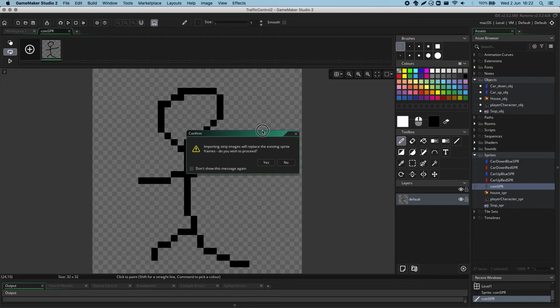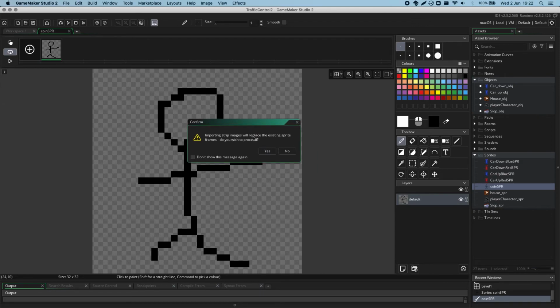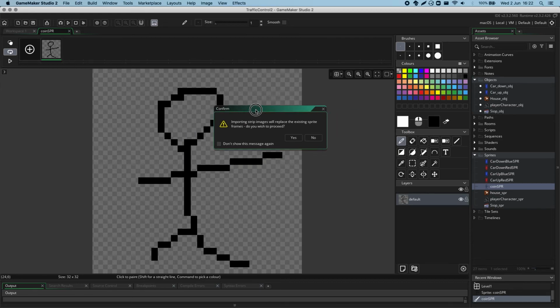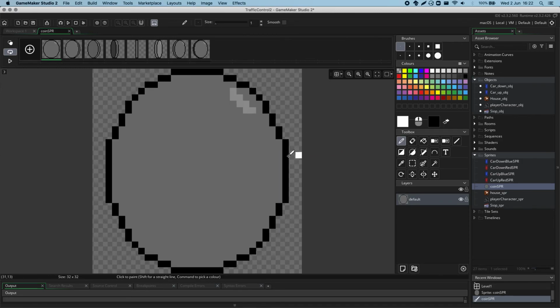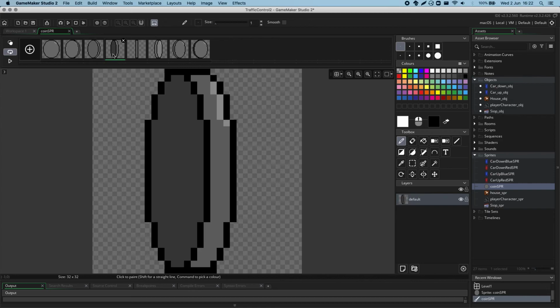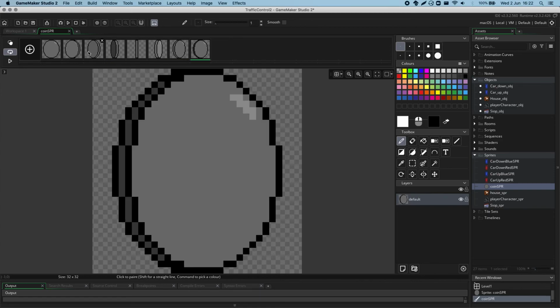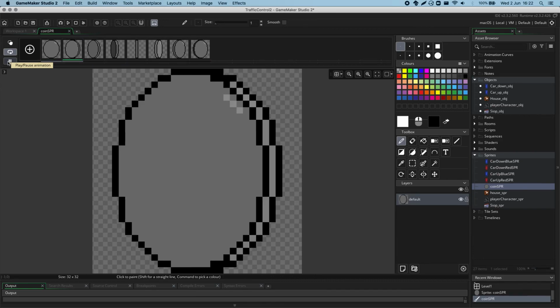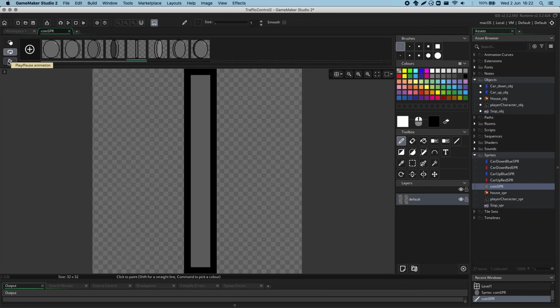It always brings up this warning sign. Basically what this warning sign means is if I'm importing something from an external program, it will replace what I've drawn so far. I've got a very poorly drawn stick figure, so I'm happy for that to be replaced. So let's click Yes. And we can see that has imported each of the frames from the sprite sheet. And if I go ahead and click Play, there's my animation there.